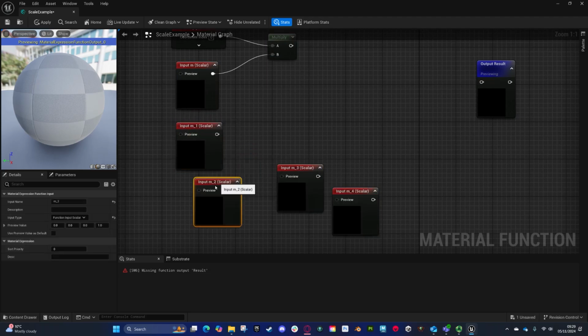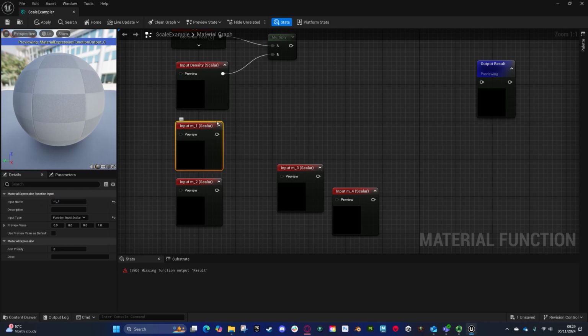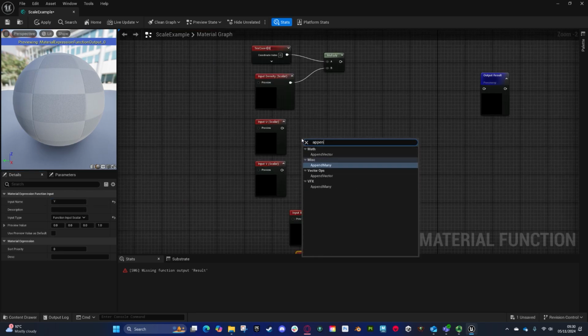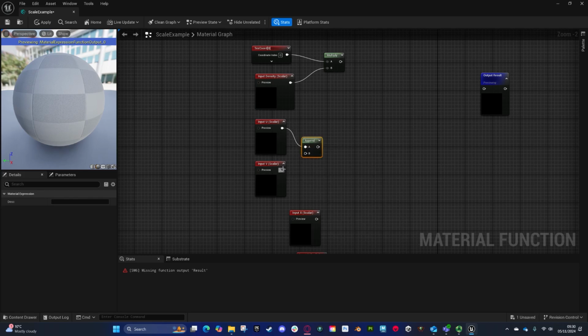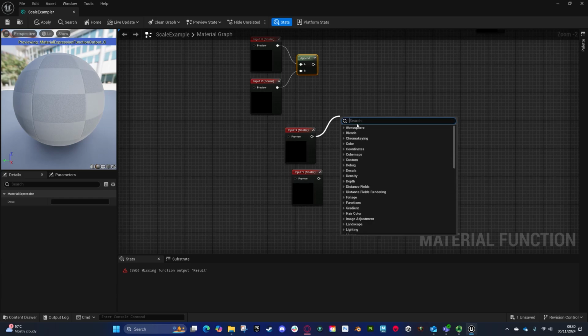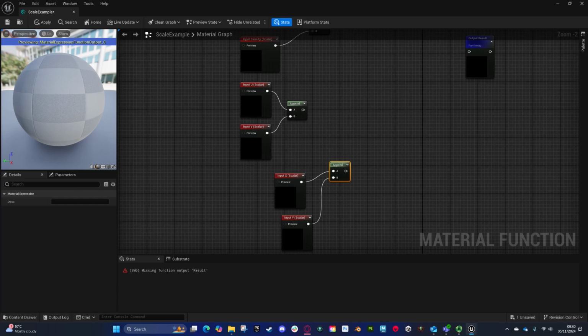The next set of things we're going to do: first, I'm just going to rename that, and then rename this to U, V, X, Y. Then I'm going to append these two values together, so append. I'll also put a link to the material editor's technical documentation so that it can give you a good description of all of these nodes. Okay, so append.